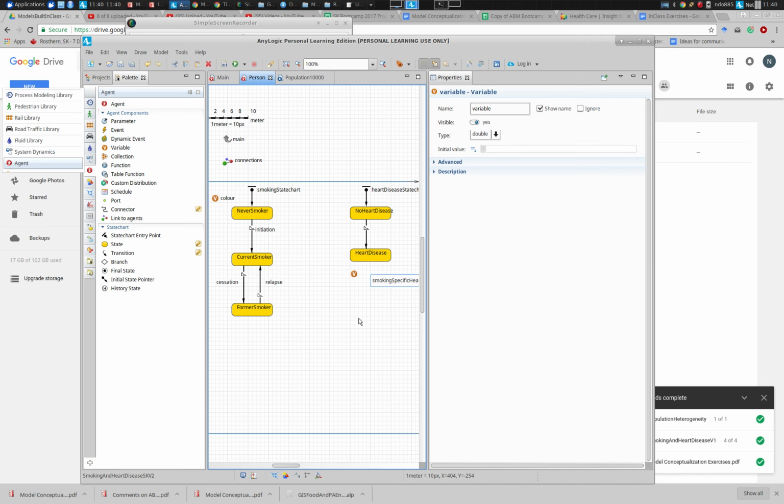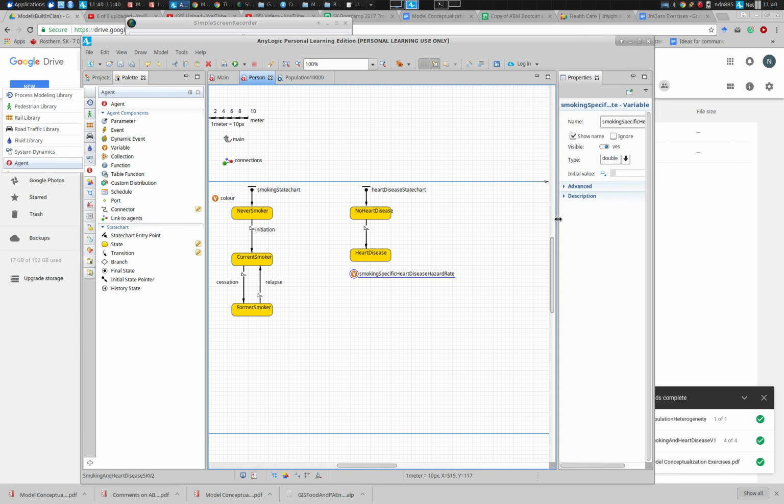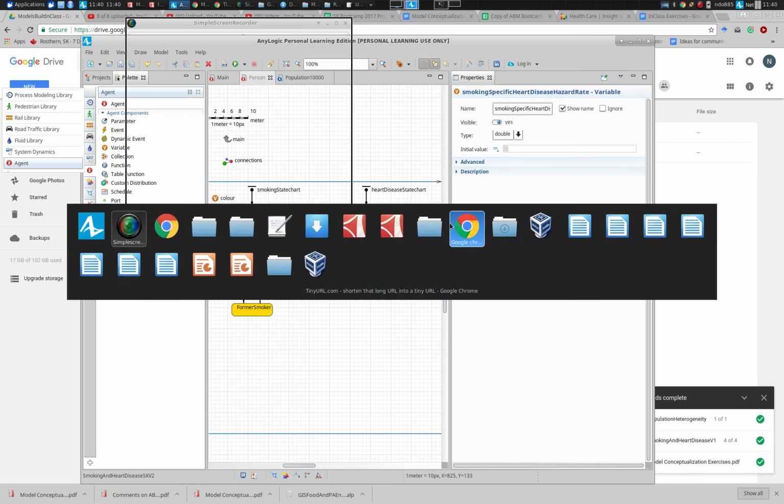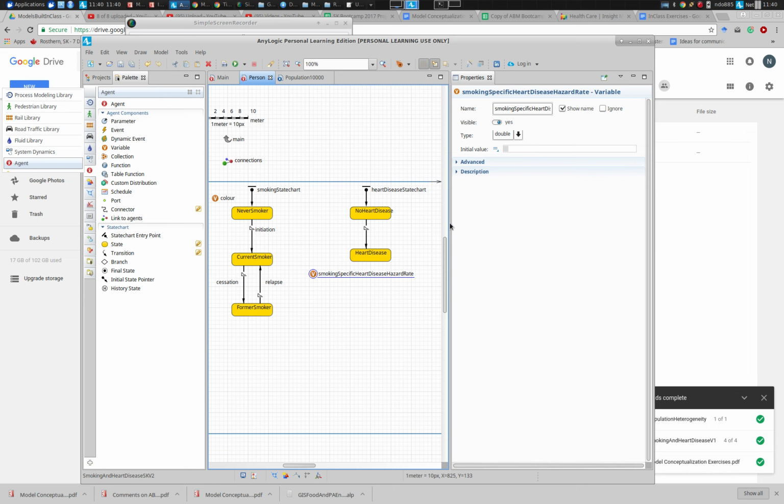heart disease hazard rate. Now, if you want to call it something shorter, you're welcome to do so, because not all of you want to use a name like that. But remember, autocomplete is your friend, and it makes a longer name. It'll fill it out for you automatically. Okay, so smoking-specific heart disease hazard rate.